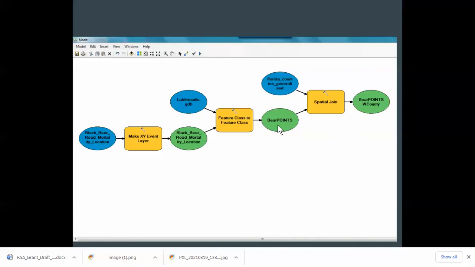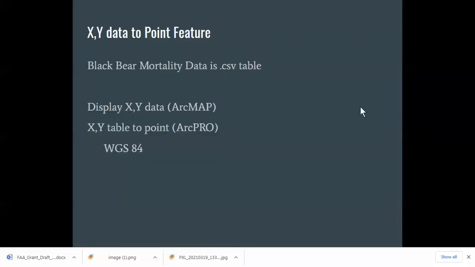Now, once I have the points, what I'm then going to use is a spatial join that takes the counties as polygons and assigns their name to the bear points. And now we will have an additional attribute field that is the county. So again, XY data point features are the first thing. We're going to end up with this data that is in WGS 84, and we're going to work out of that.